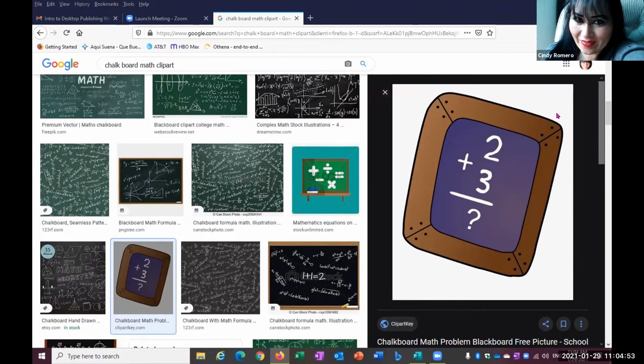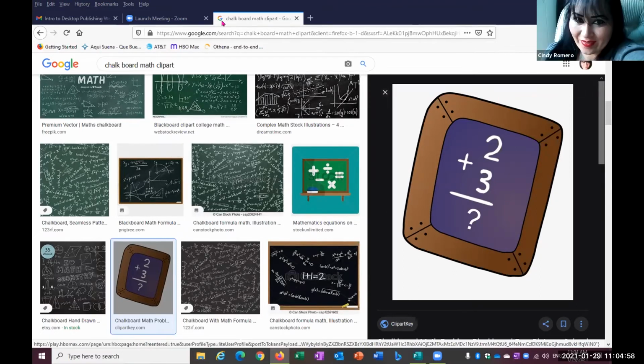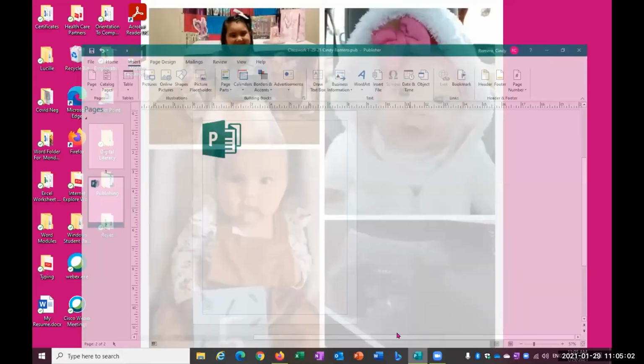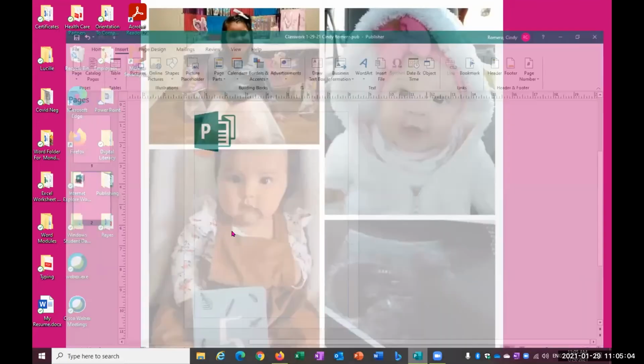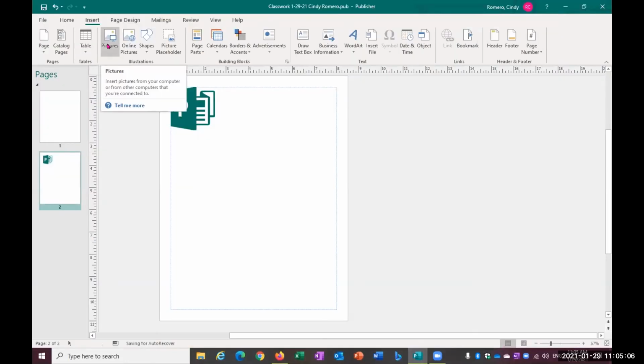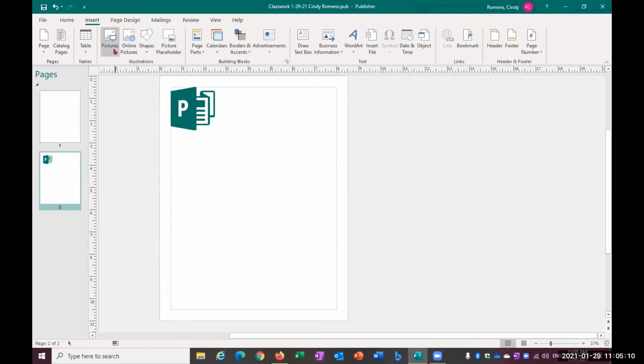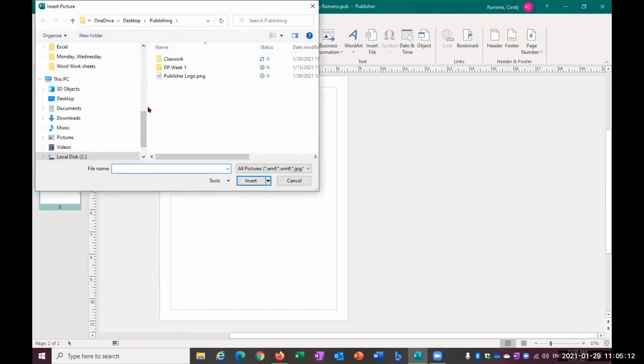Okay. Thank you, Rafael. So now you need to go back to publisher. Let's go back to publisher and make sure it works, because we just saved this image and it's one of those same formats as the other ones. Go to pictures this time. Instead of going to online, she has to go to pictures because she now saved it as a picture on her computer.